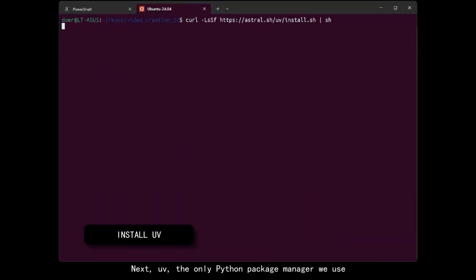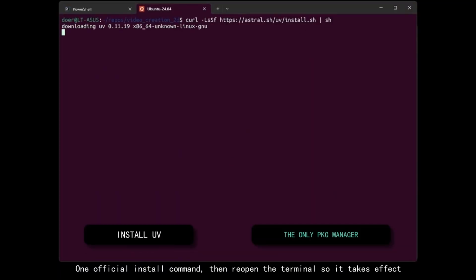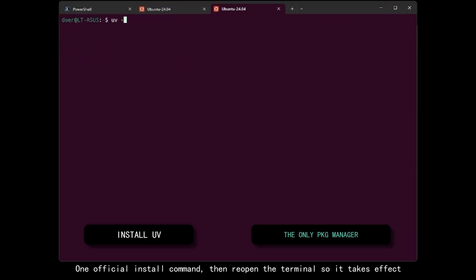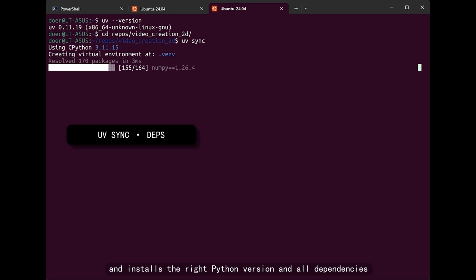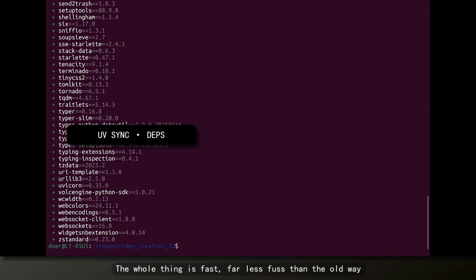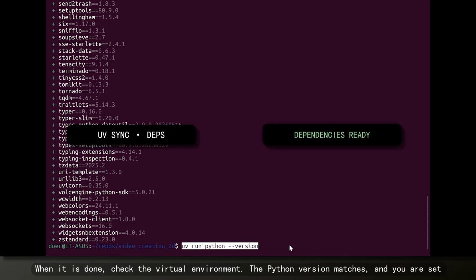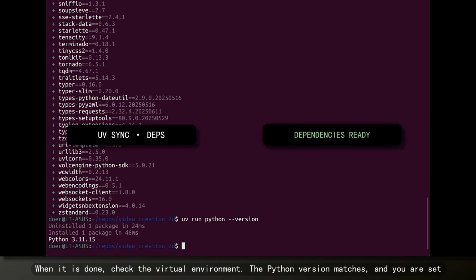Next, UV, the only Python package manager we use. One official install command, then reopen the terminal so it takes effect. Then a single UV sync, it reads the project config itself, and installs the right Python version and all dependencies. The whole thing is fast, far less fuss than the old way. When it is done, check the virtual environment. The Python version matches, and you are set.